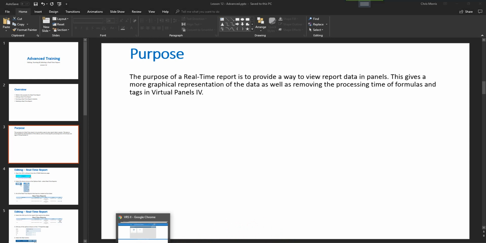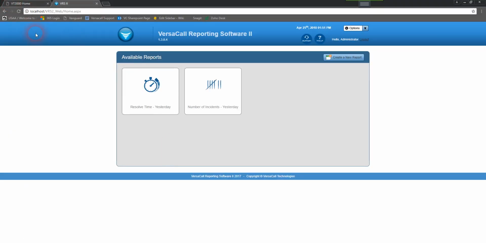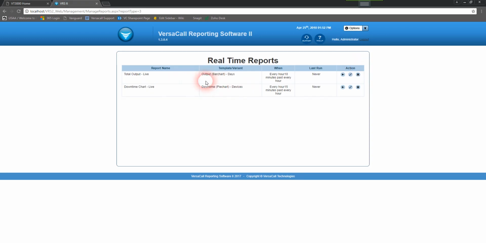Go ahead and get over here into VT3000 on your home page. Go ahead and open up your VersaCall reporting software. And from here, we're going to go up to options. We're going to hit real-time reports, and our real-time reports are going to show up right here.